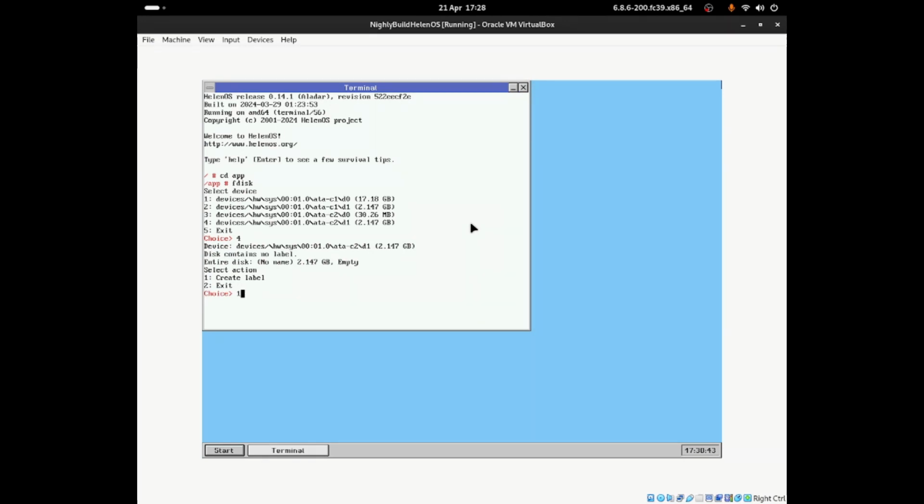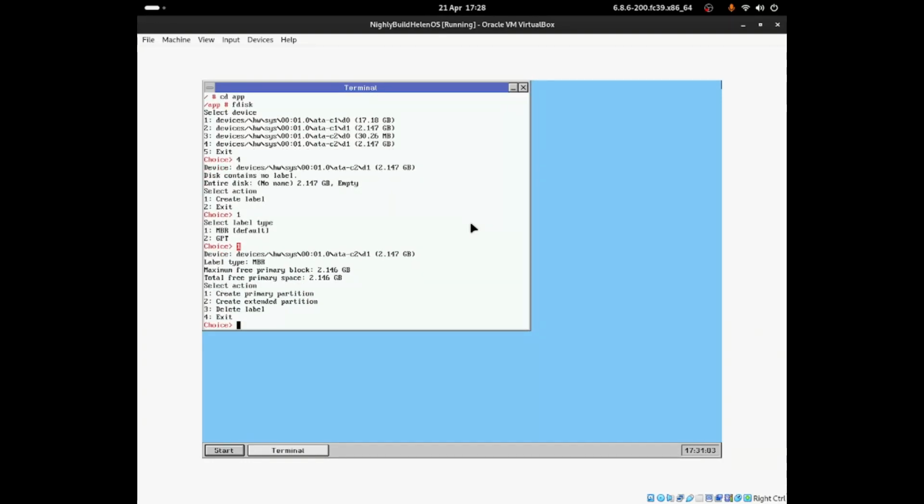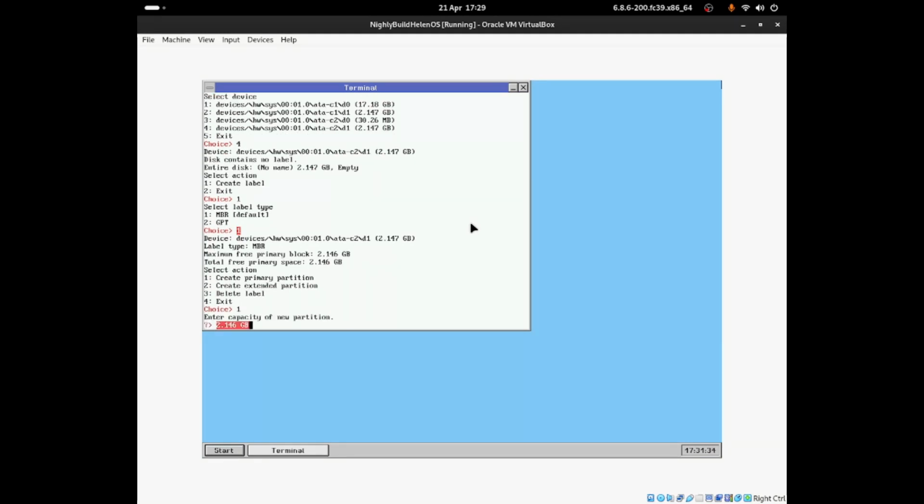Now we have to create a new label. Just press 1. I would recommend going for master boot record by default. Press the enter key. Go for the primary partition. Do not go for extended partition, because the extended partition always fails on me. So I'm going to use a primary partition.